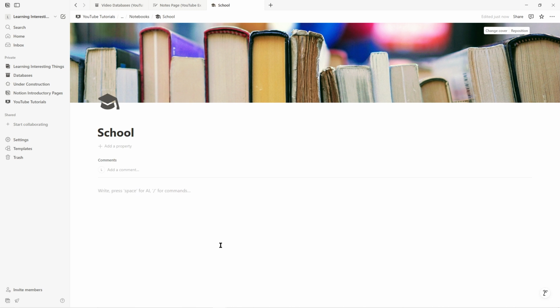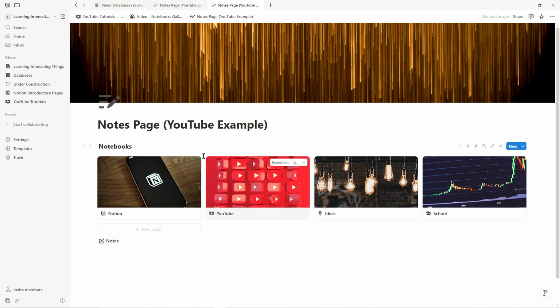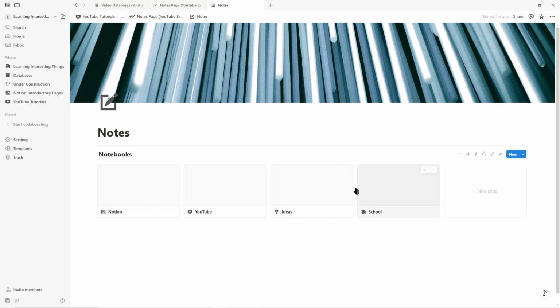All right, so we just finished the school notebook, and so now we're going to go back and take a look at this notes page. So this is the original page that we had. So now I'm going to go back to the page we just created, and you'll see that the cards still aren't showing anything. So this is a very easy fix.